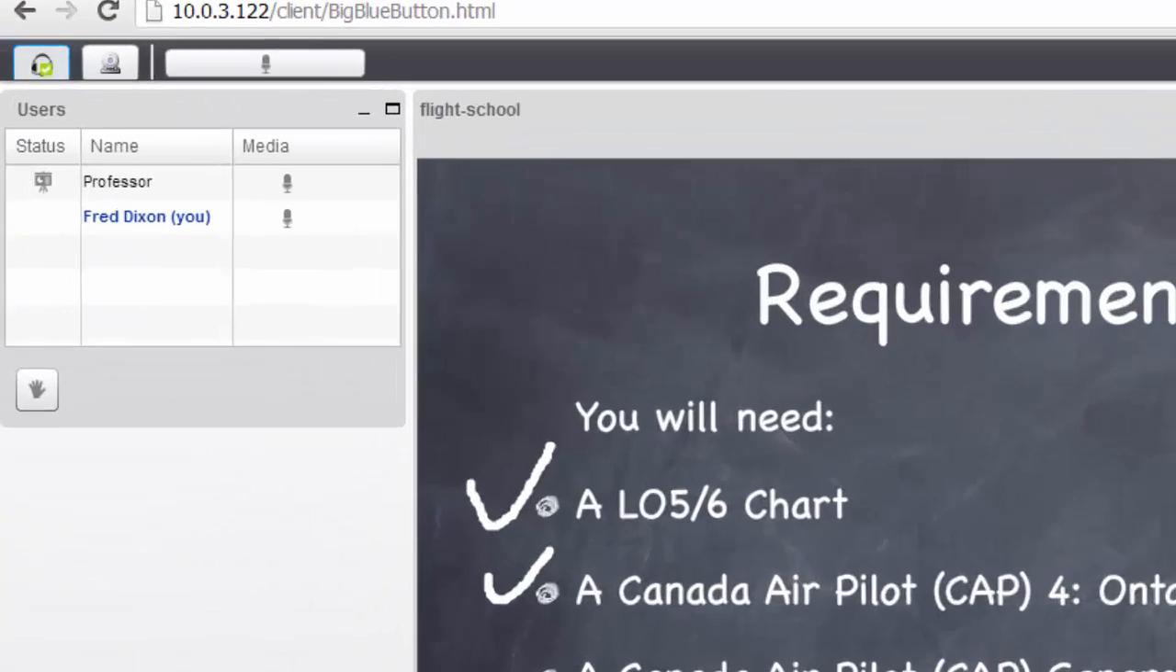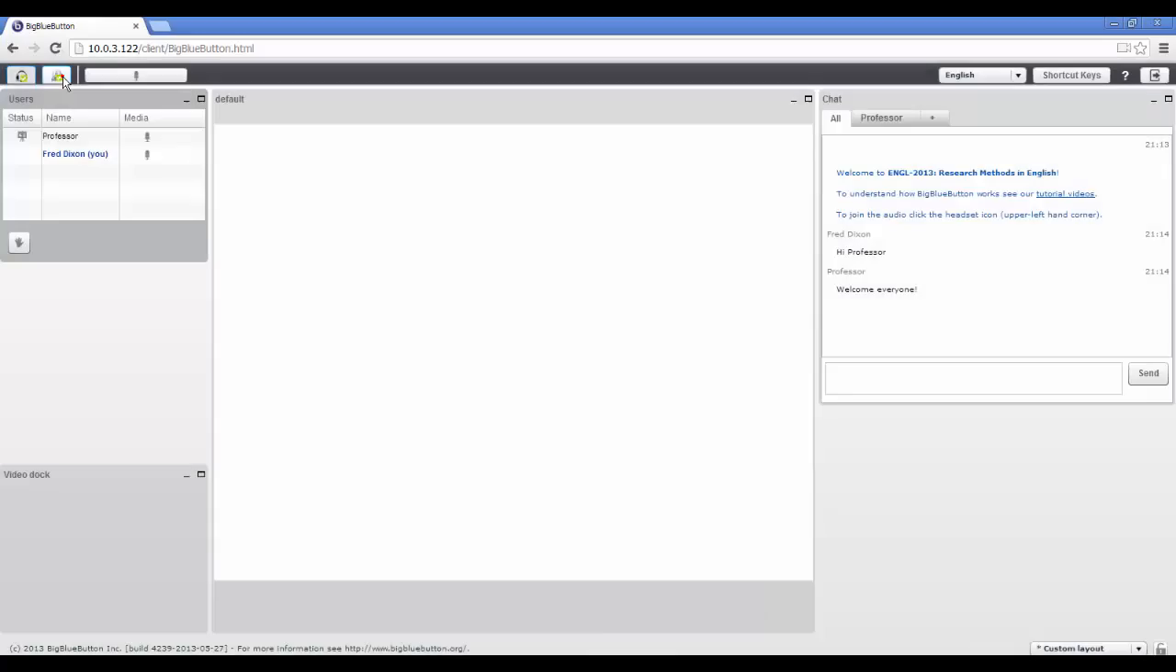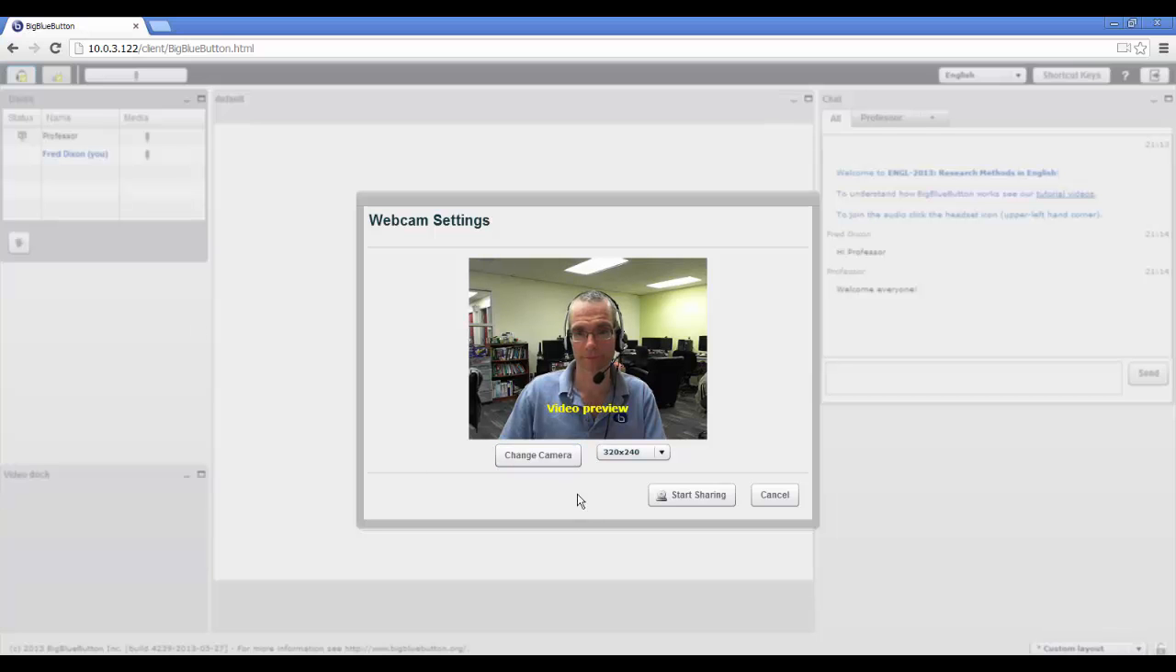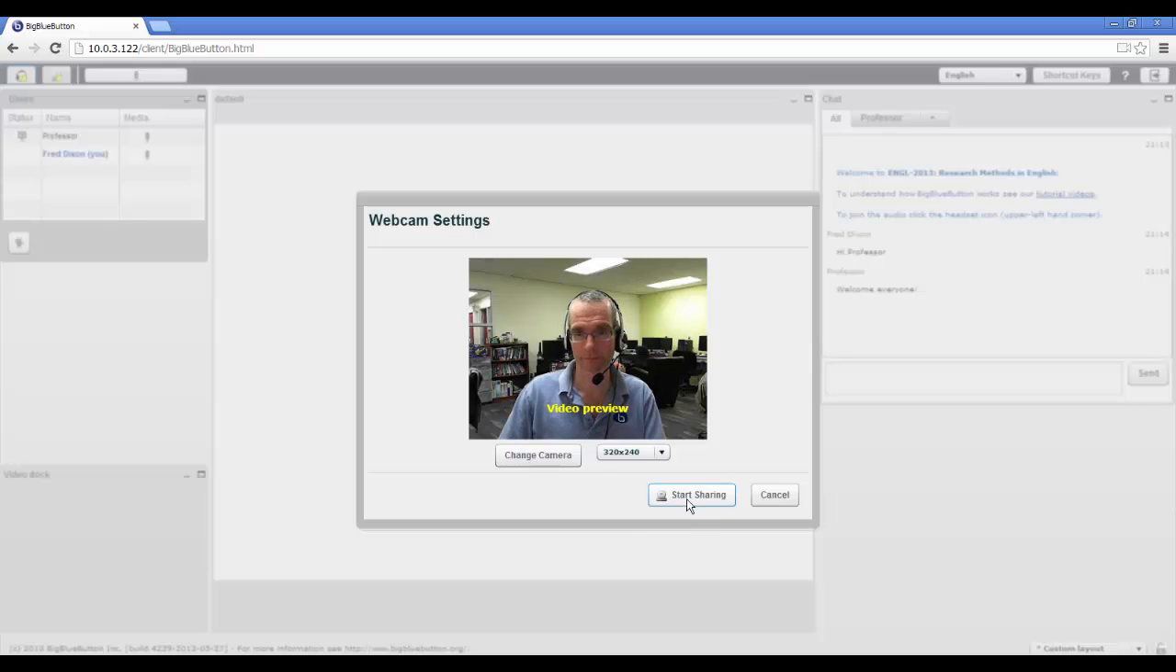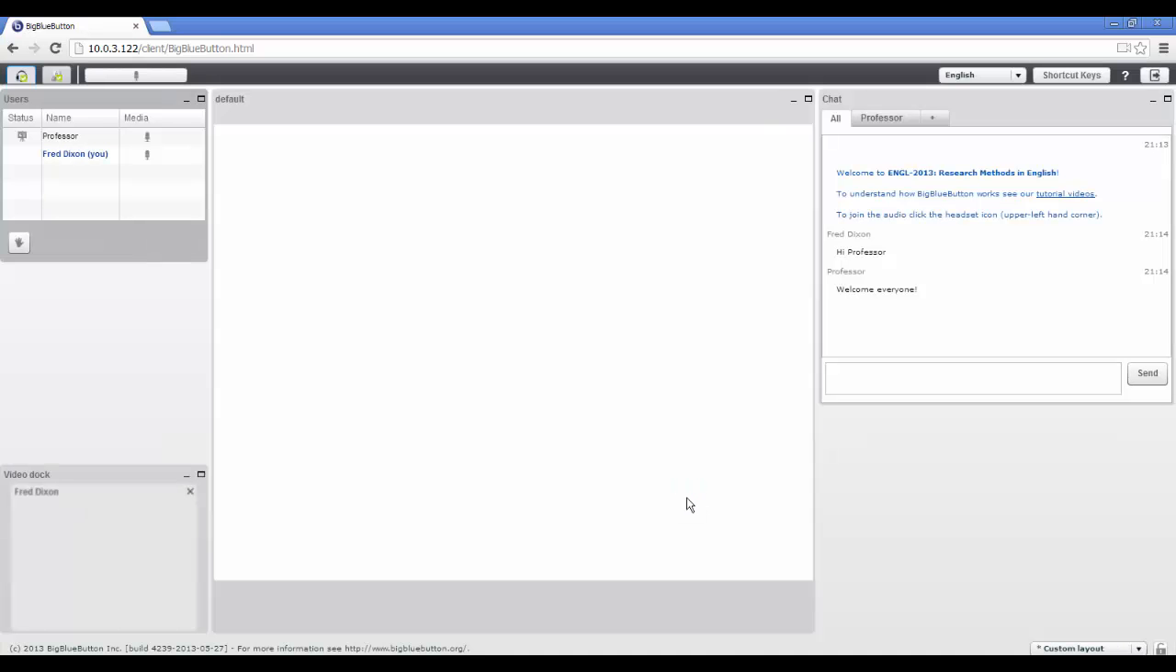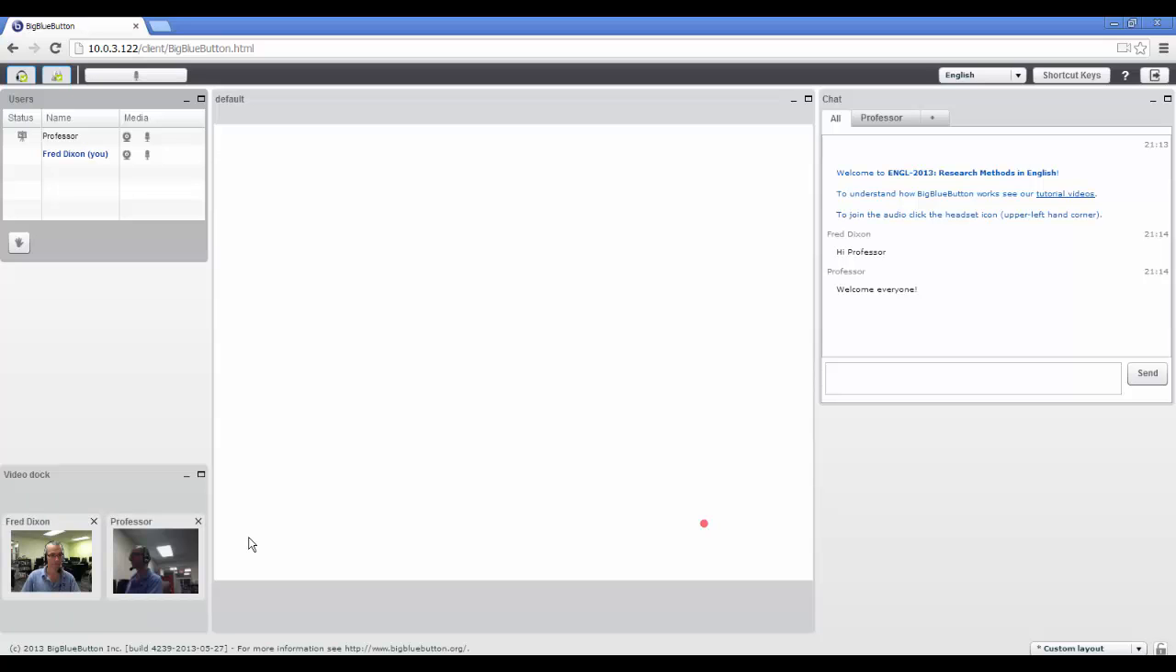In some sessions you may also want to share your webcam as well. You can do so by clicking the Share My Camera icon in the upper left-hand corner. And you'll have the ability to choose which web camera. Normally Flash will pick your default web camera, so there's nothing you need to change. Just click Start Sharing, and your web camera will appear in the lower left-hand corner. As others share their webcam, it also appears in the video dock area. So here I'm kind of cheating. I'm just using the laptop next to me to share my webcam as well.